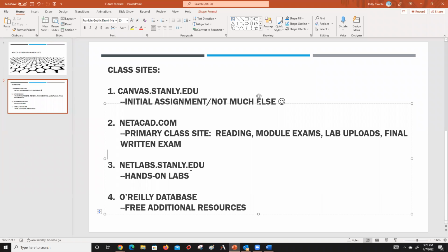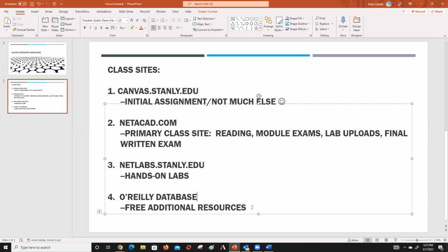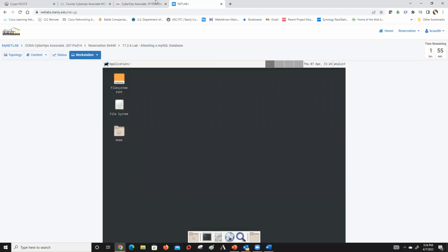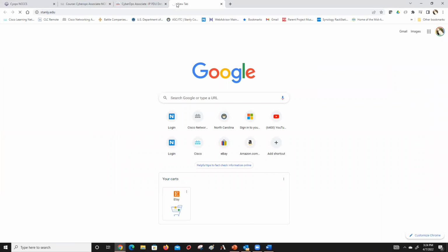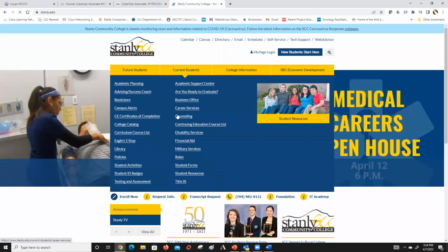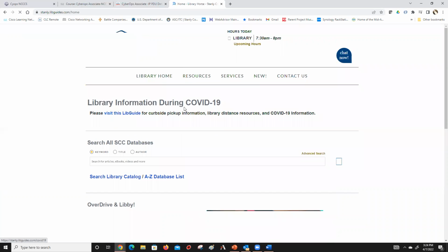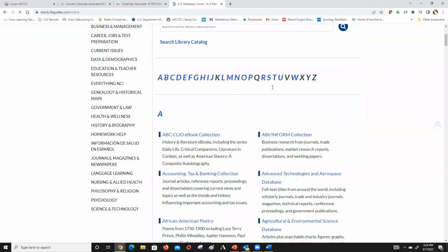Okay. Now, that's the three primary sites that we have and the two that you need to most worry about. I want to go back over this third one just because I want to make sure you're making use of this database. It's extremely easy to use. So if I go to stanley.edu, I go to future or current students, either one, just go to current students and go to library. I go to resources, A to Z database list, and go to O for O'Reilly.